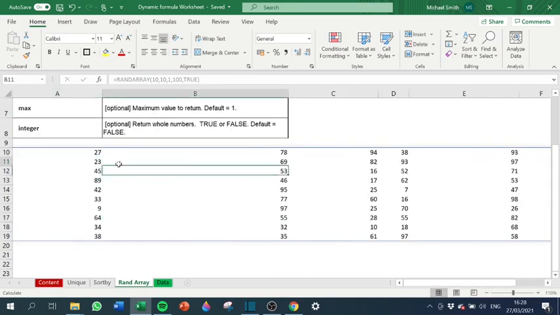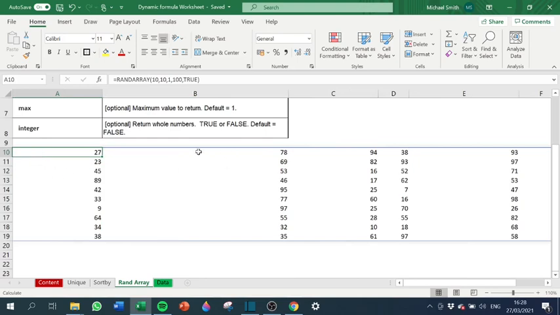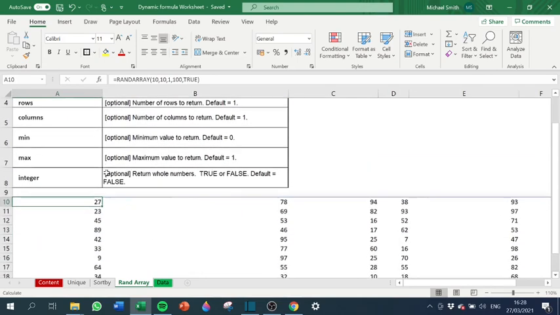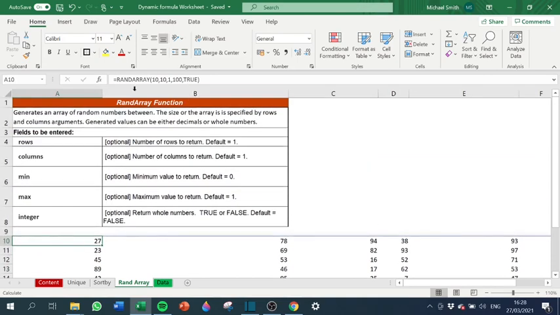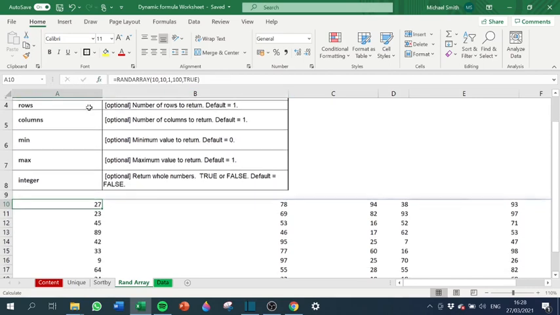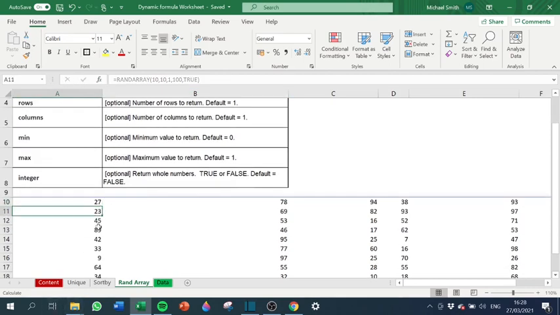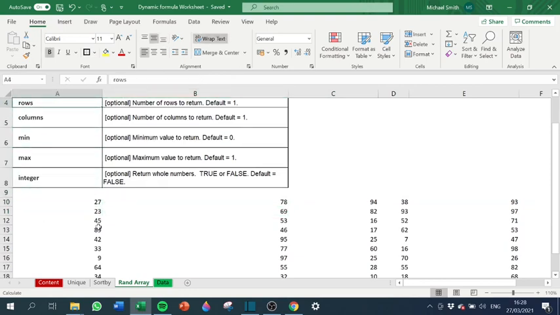And like all the other dynamic array formulas here, it starts off with the formula in A10 and spills out into the surrounding cells. But it's a handy formula if you want to generate dummy data or random data very quickly.